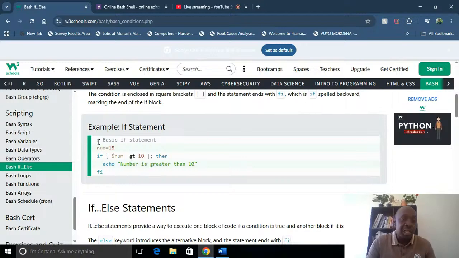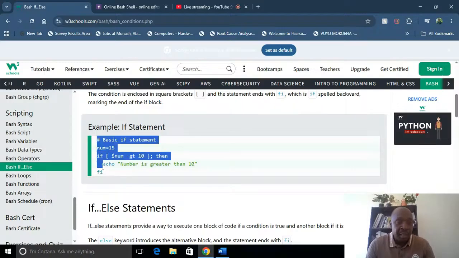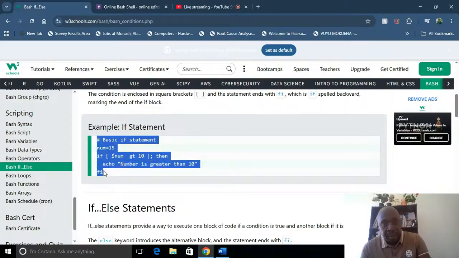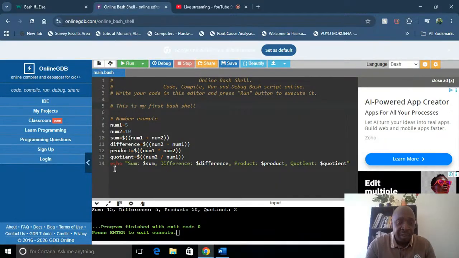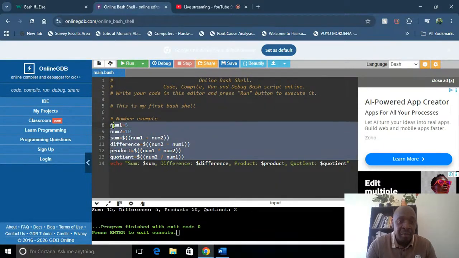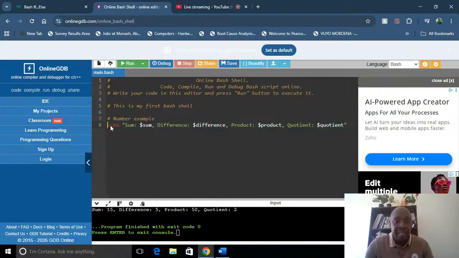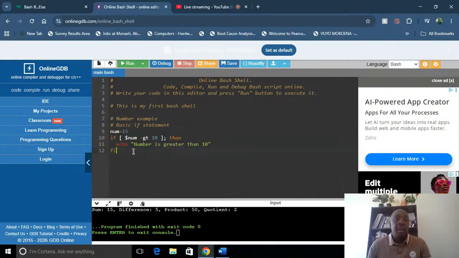So we have our condition: num is equal to 15. Let me take this and put it in our shell, then explain it. We just have to delete everything, because it will execute everything again. That's the challenge of this Bash compiler: it compiles line by line. Our condition which we're going to compare is num is equal to 15, or age is equal to 15.